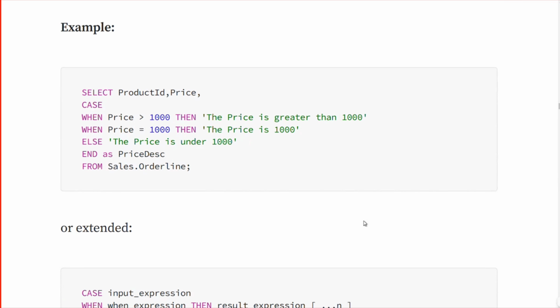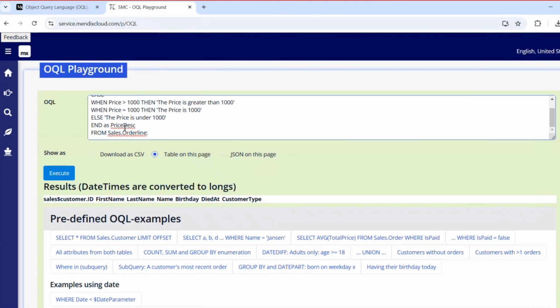First example, I'm just selecting product ID, price along with description. For description, I'm using case here. The case is very simple. We need to print the price description. Price greater than 1000, then the price is greater than 1000. Price equal to 1000, then price is 1000. Else price is under 1000. I hope you understand. I'm just executing the example.